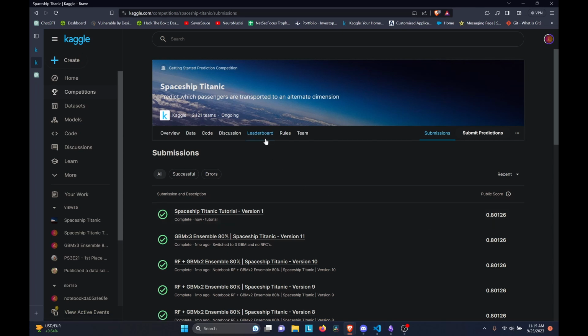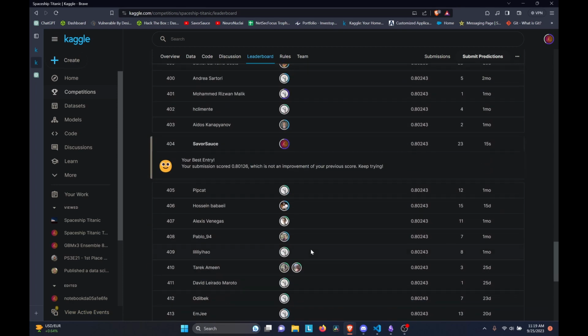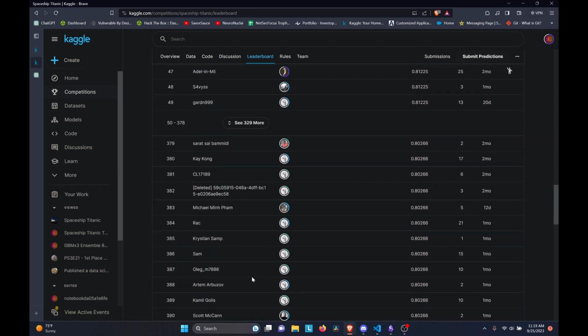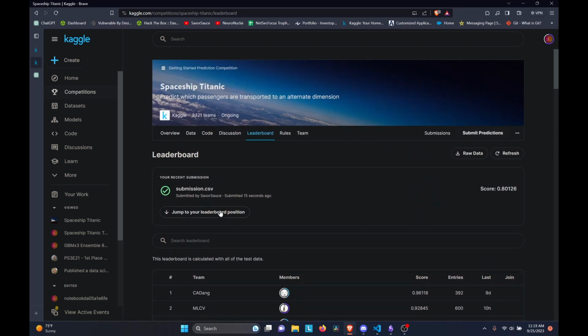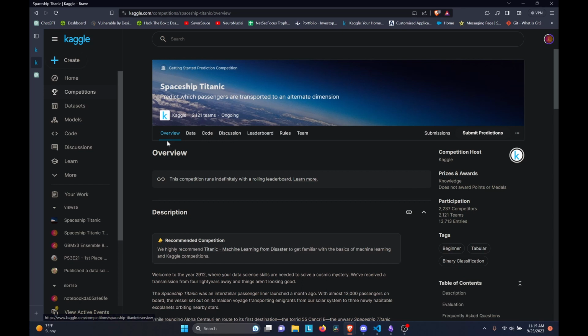80.126 is our score in the competition. If you look on the leaderboard, that puts us somewhere down there. Maybe in 500th, which is not bad. Keep in mind this is a rolling leaderboard, so it's not perfect. But no model will ever be perfect, so it's not that big of a deal.